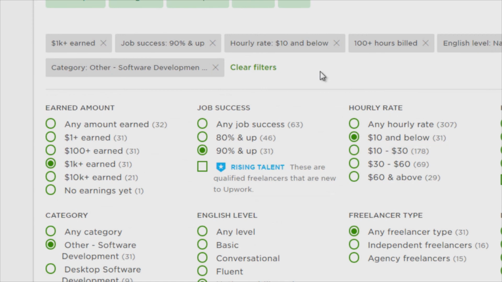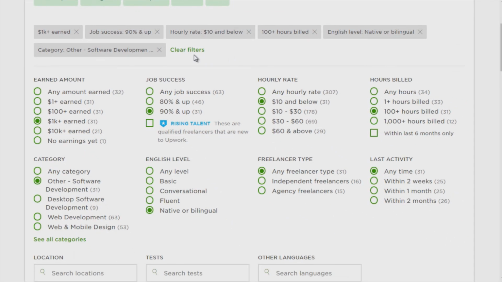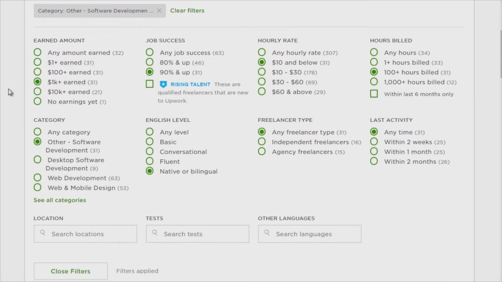Now, there are two types of search parameters. One for those of you who are on a budget, and two, those of you who want premium programmers. You're willing to pay whatever money it costs to get those programmers. So let's start first with those of you who are on a budget but want a good programmer. You don't want a cheap programmer. So for those of you, I would choose 1,000 earned at least, 90% or above, definitely.